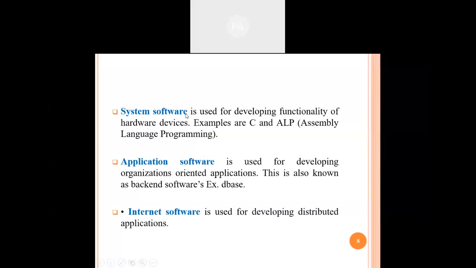Examples also include drivers, like a display driver, audio driver, chipset driver, network driver, ethernet driver, or a camera driver. That means our laptop or our desktop is an example of system software. By using that we can execute, or perform, or run the operating system. Such a type of application is called system software. In that, majorly assembly language programming is used. So this is about system software.